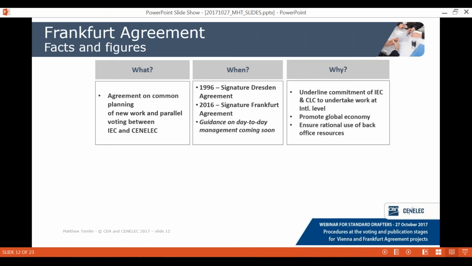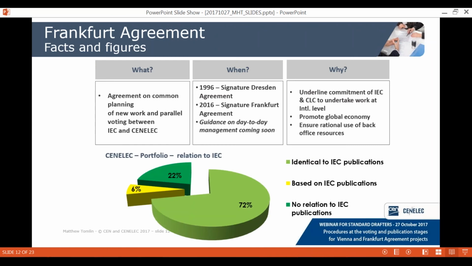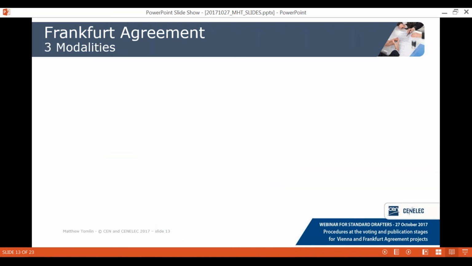And why have the Frankfurt Agreement? Well, it's basically underlining the commitment between the two organisations to undertake work at primarily international level. It will help promote the global economy, and like the Vienna Agreement, it ensures the rational use of back office resources. And in light of the Frankfurt Agreement and the fact that it's quite of a different nature to the Vienna Agreement, we see a much larger percentage of CENELEC work identical to IEC work, almost 2/3.